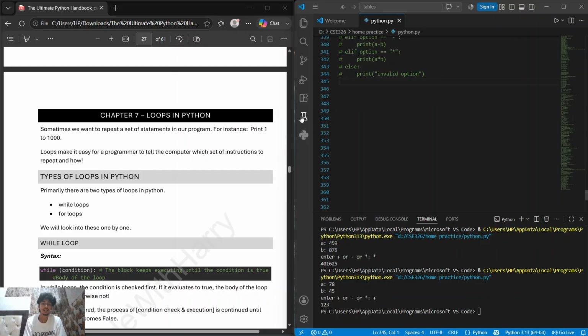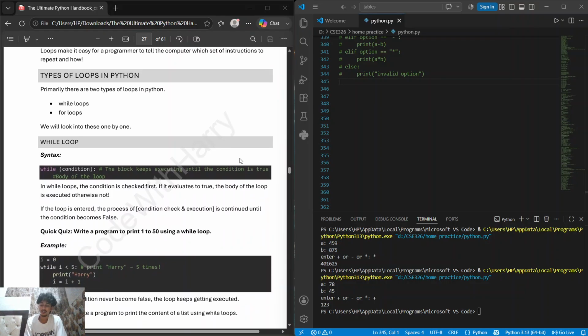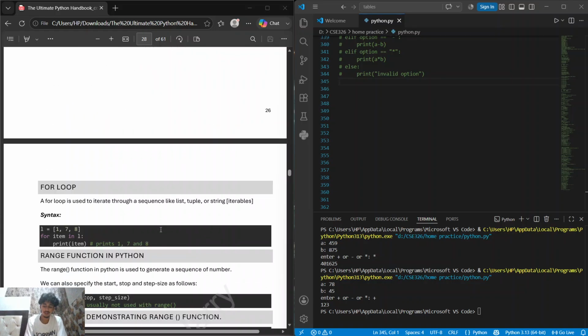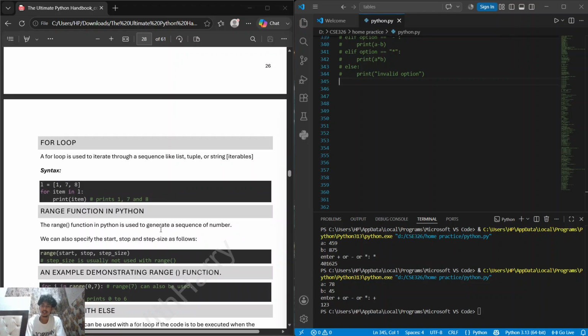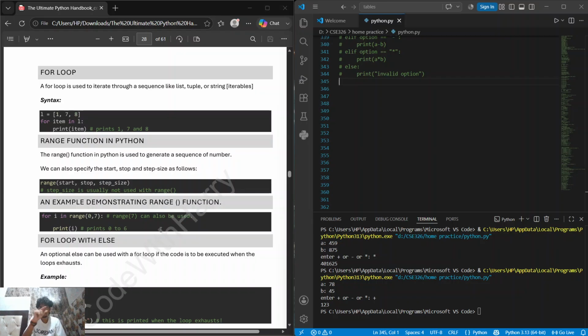There are two types of loops: while loops and for loops. First of all, I am getting started with the for loop, not the while loop. In Python, a loop is used to execute the same block of code repeatedly. Same block of code means the same portion of code repeatedly.